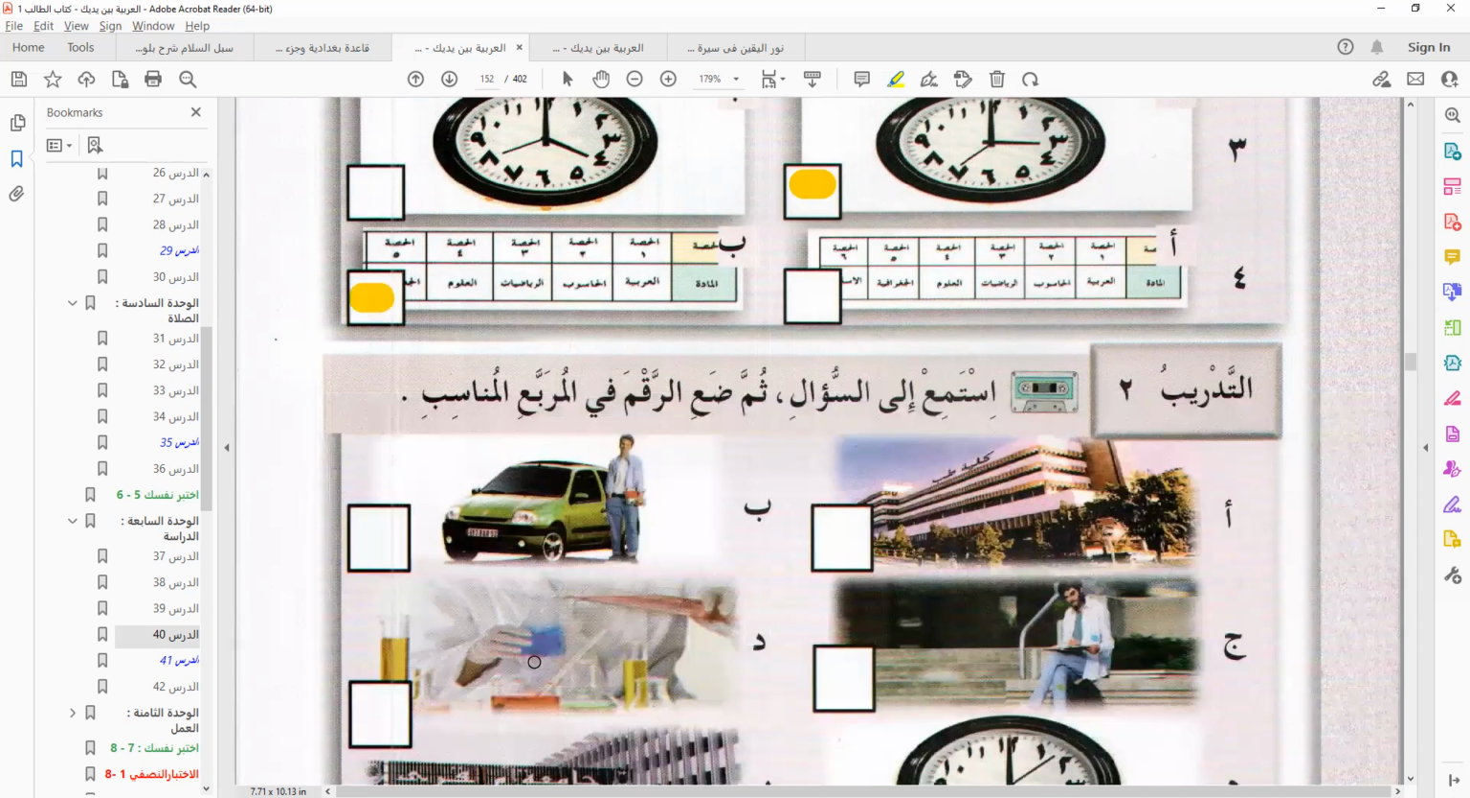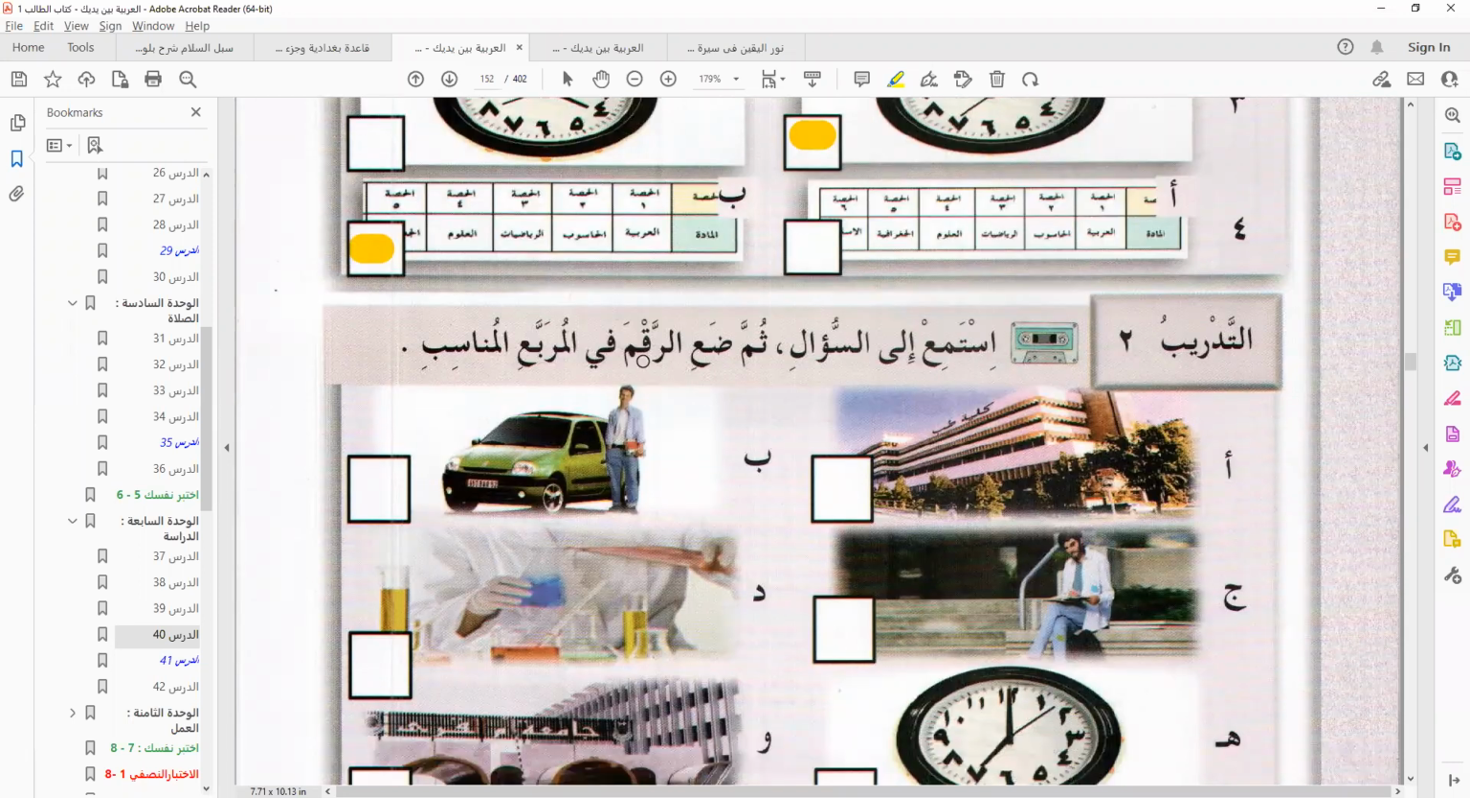Then you have التدريب الثاني. This is استمع إلى السؤال. Listen to the question. ثم ضع الرقم في المربع المناسب. Then place numbers in the correct box. المربع is the square box. المناسب, appropriate. So you have this conversation.